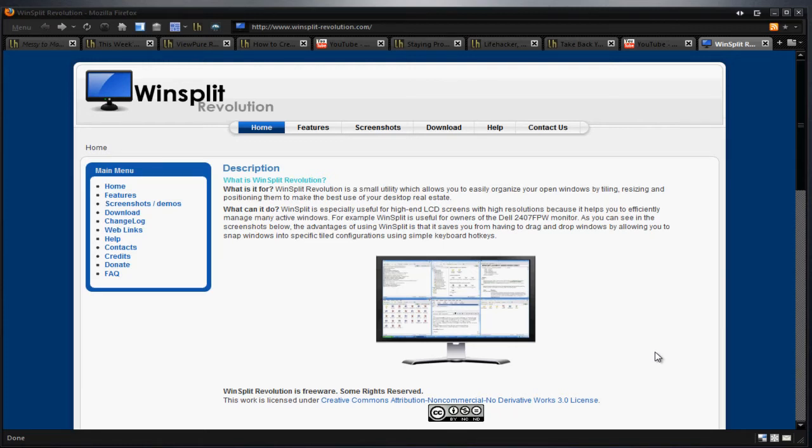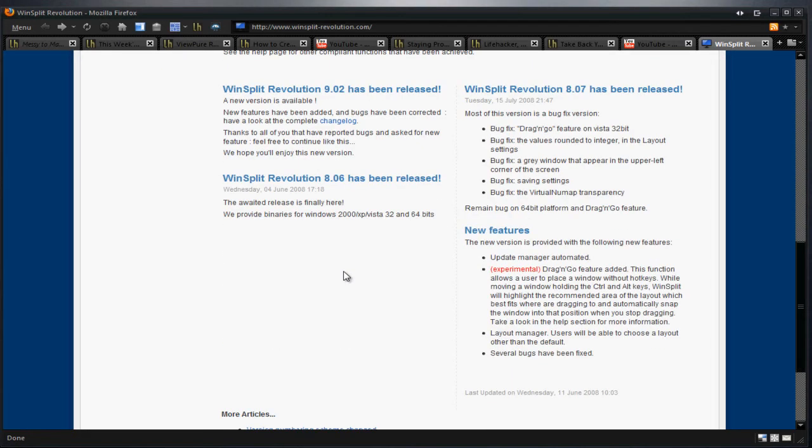Hey guys, Adrian here today for the Digital Dojos, and today I want to do an application review and look at WinSplit Revolution. This is actually a free application for you Windows users, for multiple monitor users.